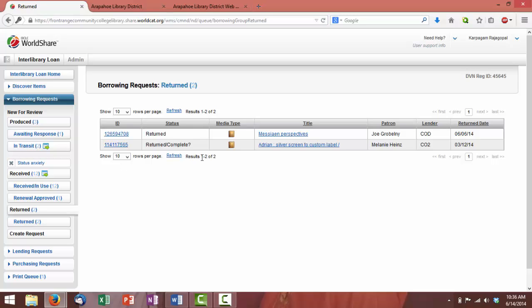Journal articles can also be requested by a similar procedure, and the articles can be delivered electronically through WorldShare. At the end of this tutorial, there will be a link that shows you all the other functions that WorldShare can perform to streamline your ILL process.